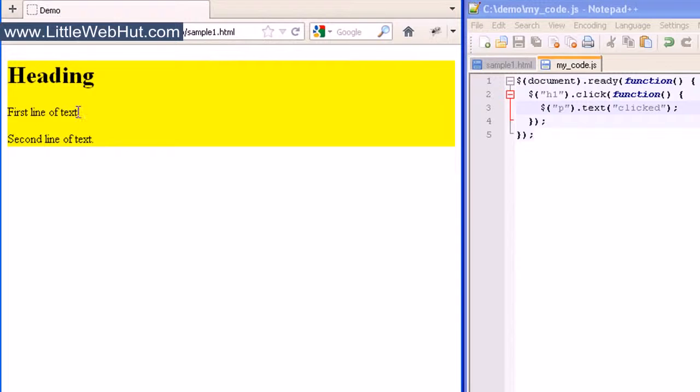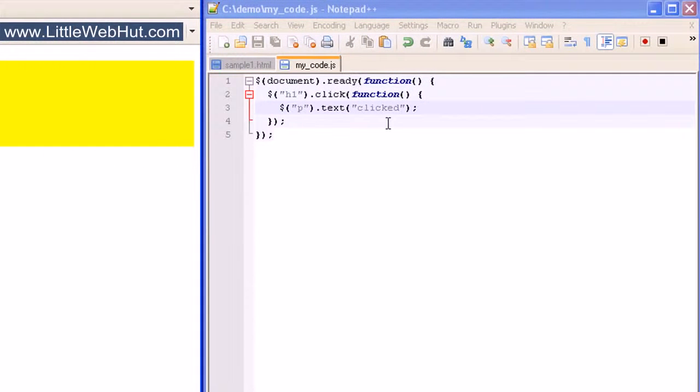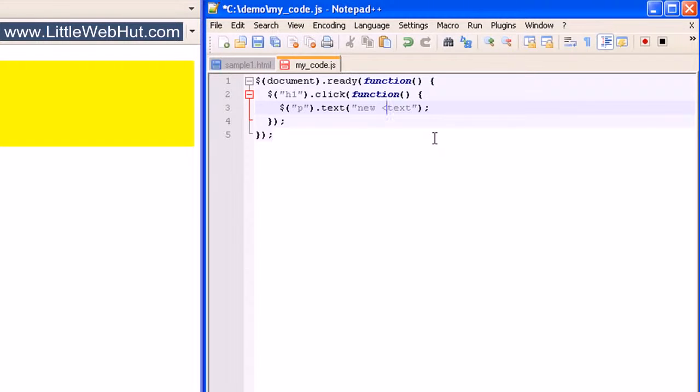And so here in our browser, this first line of text and this second line of text are both p tags. And so when I click on the heading tag, the text in both of these p elements changed. But what would happen if I were to try and include HTML text within this? For example, if I change this to new text, and then let's say that I wanted to make the word text bold, so I would add the b tag, and then close the b tag here.